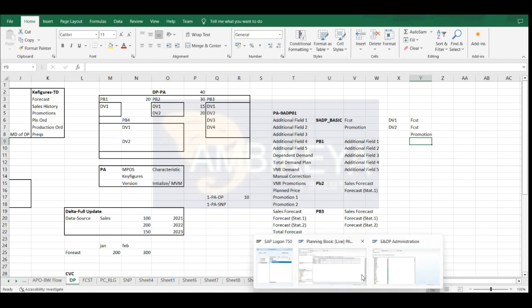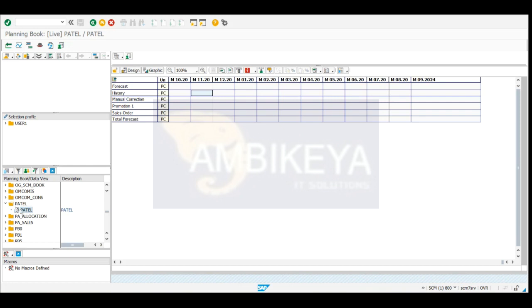So here, if I go to this planning book, this is the data view. Data view means the output of the planning book. Let me open another good example.